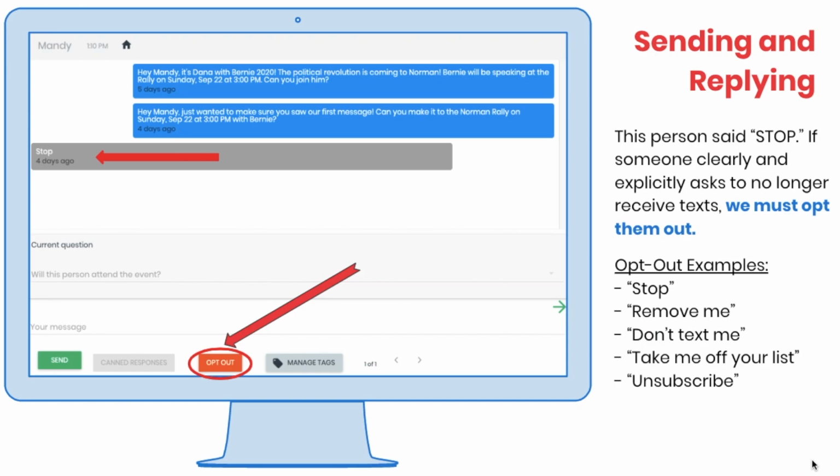If someone says stop, like in this example, or otherwise clearly and explicitly asks to no longer receive texts, we must immediately opt them out. Some examples of common opt-out messages are stop, remove me, don't text me, take me off your list, unsubscribe. You may also opt out anyone who sends overtly abusive or hostile messages, but not if they're just being rude or unpleasant.